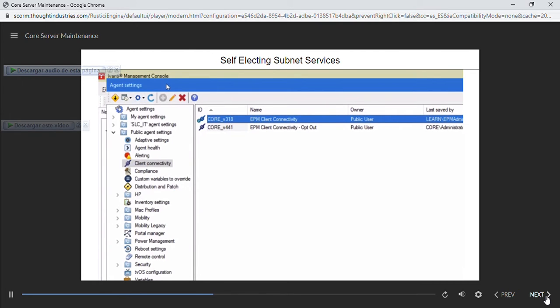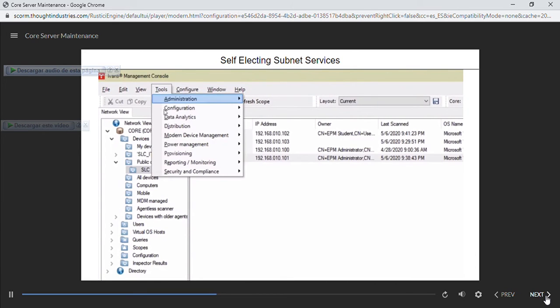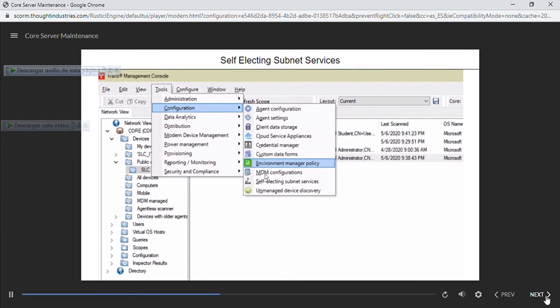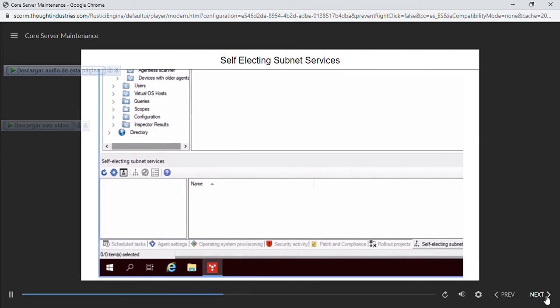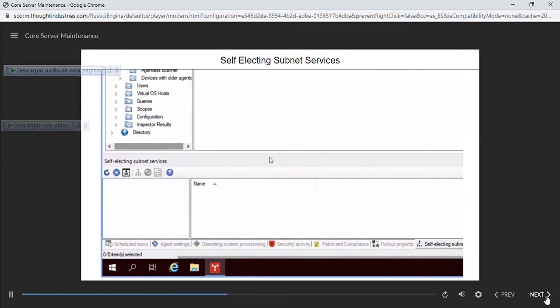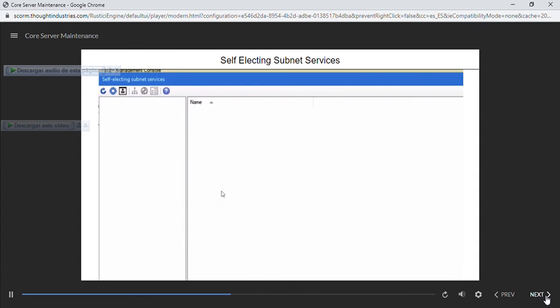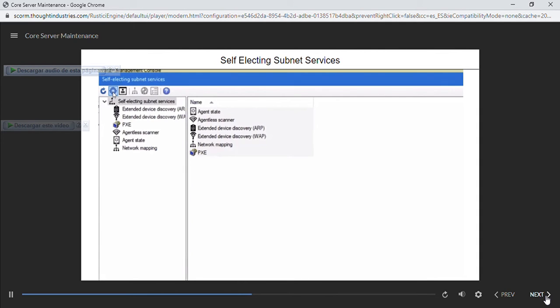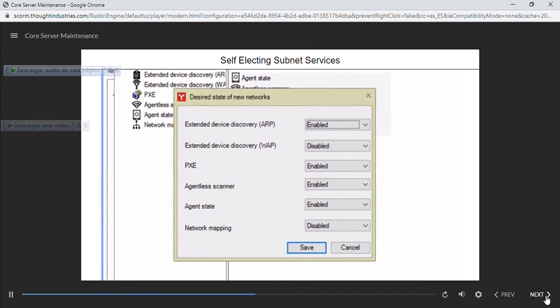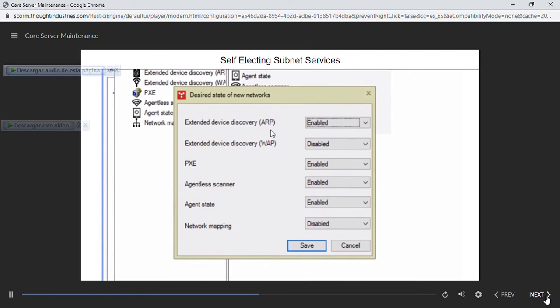Now I can also take a look at what machines have actually been elected. If I get into the self-electing subnet services, this is going to show me which machines have actually been elected. In here we can also set the default state for any new subnets that come along. How do we want some of these particular parts of the system to operate here? I'm just going to let this bring up these services here. But in here you can see that for new subnets, I have these services enabled.